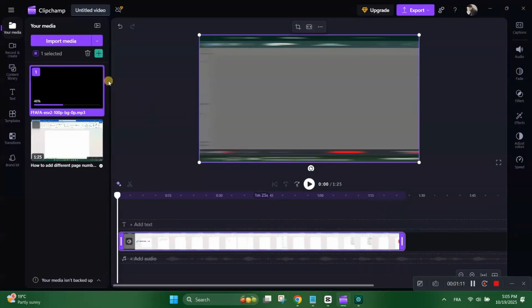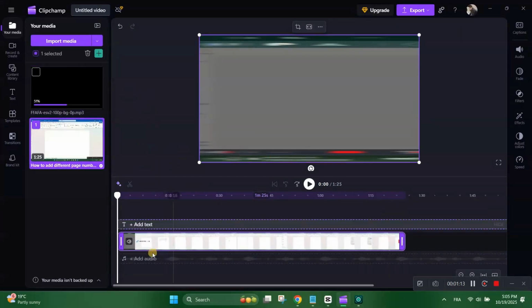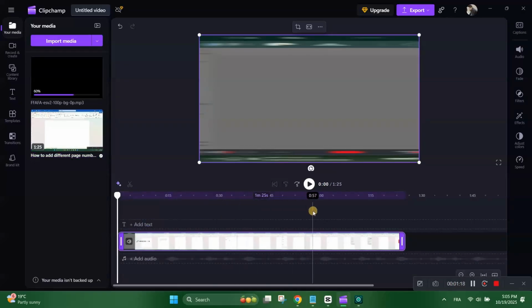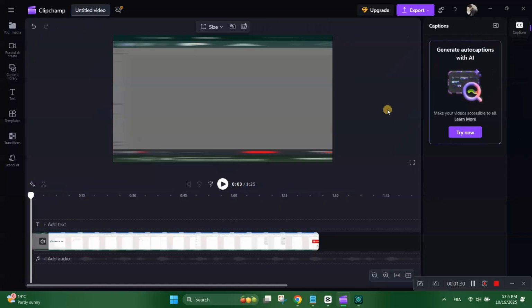Clipchamp offers easy beginner-friendly editing tools like trim, split, delete, or zoom. Use the floating toolbar or property panel to customize your video. You can crop it, fill, rotate, or flip via the floating toolbar in the preview window, or you can add fades, filters, and effects in the property panel.